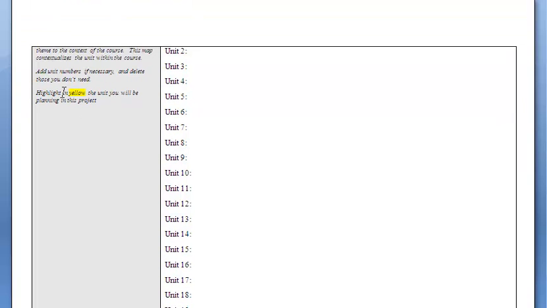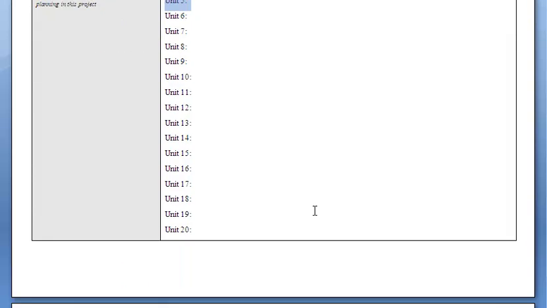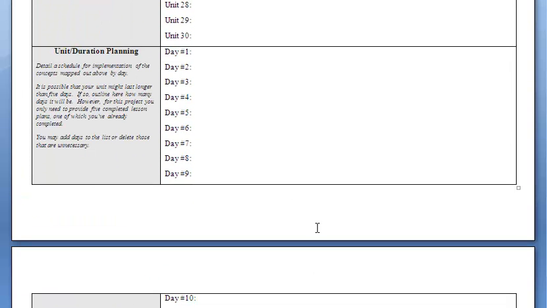Now it says here, highlight in yellow the unit you will be doing. You're just doing one of these. So if you're doing the Civil War, you'll be about halfway right here, and you'll highlight that, and it'll say Civil War analysis, or the foundations of the Civil War, whatever the name of your unit is, and then you'll highlight it so that I know specifically where your unit fits in with the overall curriculum.